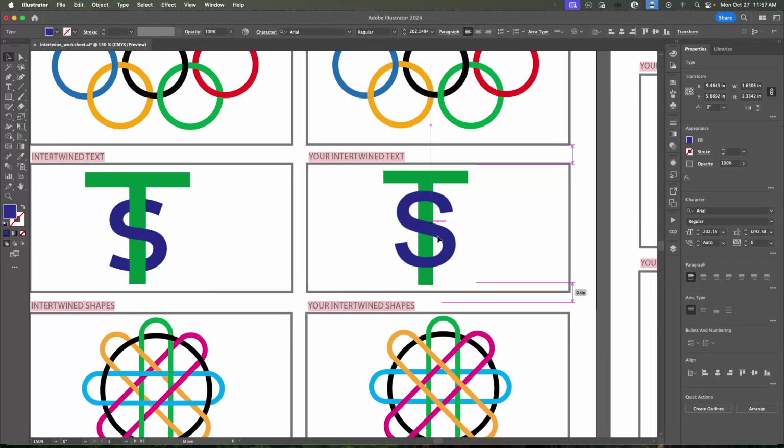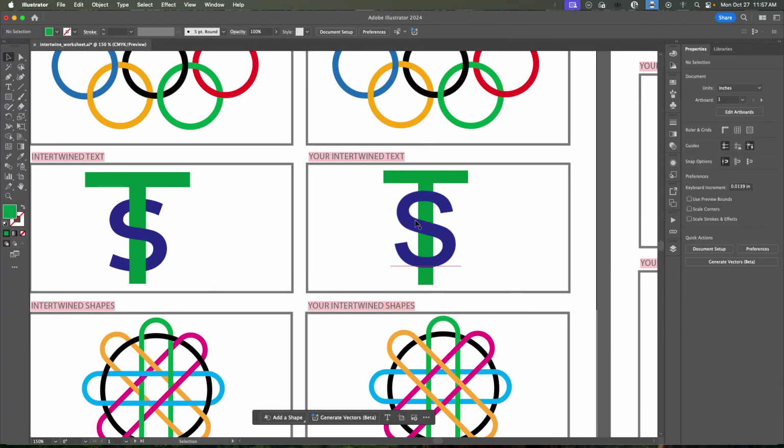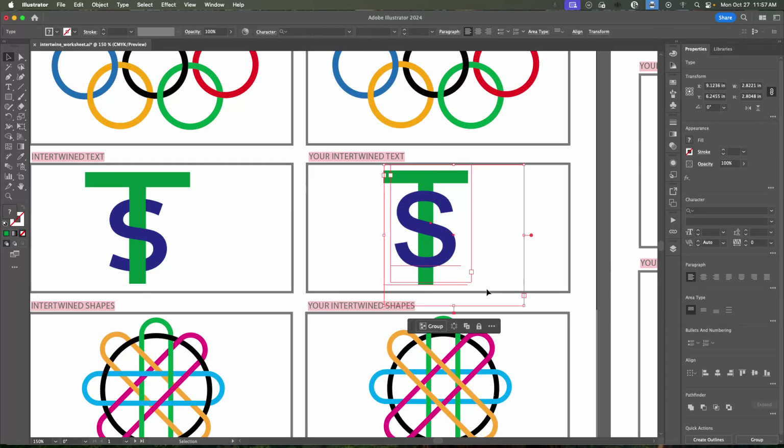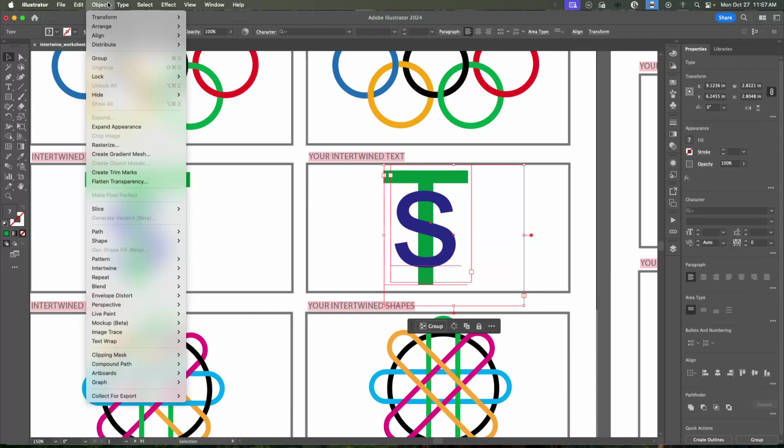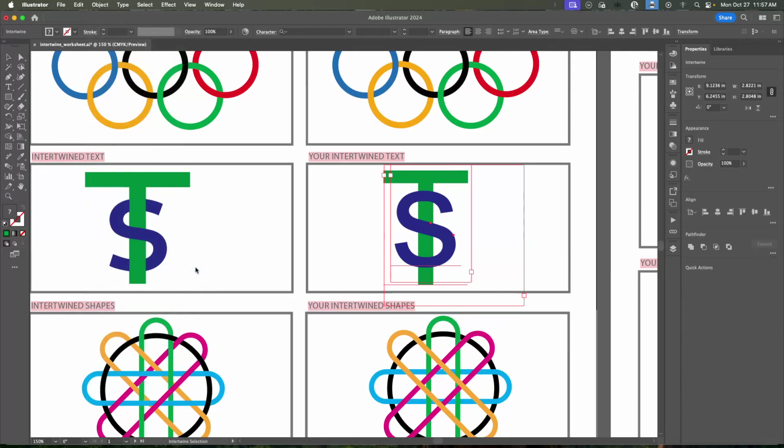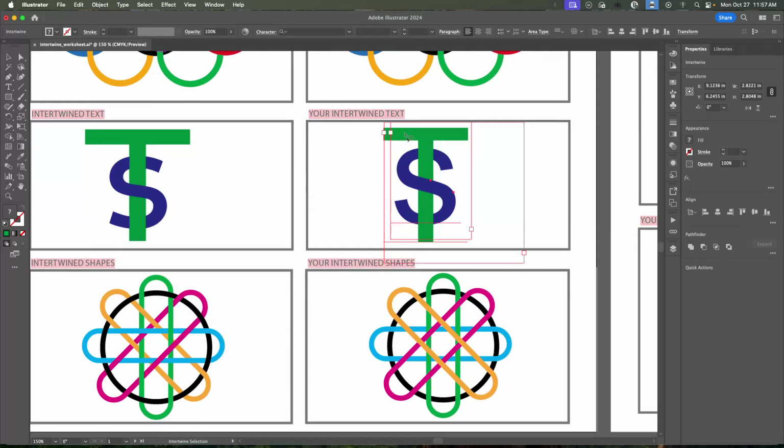If you want to change both, by all means, you can change the type of both. So we want something like this. So I'm going to, again, box select both of these types, come over to Object, Intertwine, and then Make. I'm going to send this portion to the back, leave this one forward, and then send this portion to the back again. So this is just to show you that you can do this with type as well.